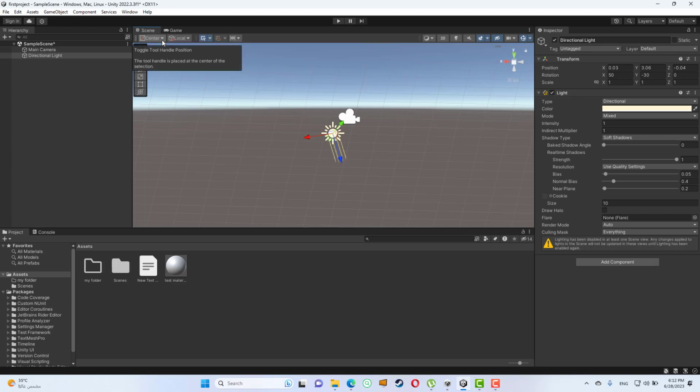Another tool is the center pivot. This one you can toggle between the center and the pivot. For the light, it doesn't make a difference because the pivot is actually at the center. But for the game objects, the pivot is in a different position than the center. So when you select pivot, it will move to the pivot of the game object. We spoke about this one, local and global. You can select between global and local orientation.